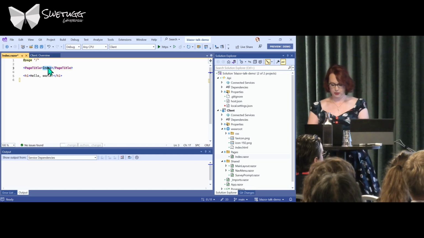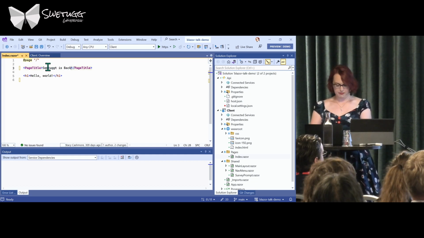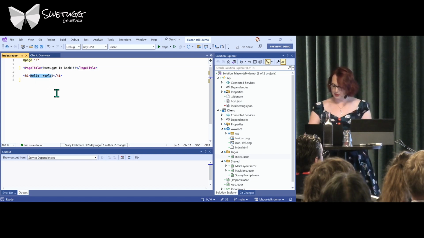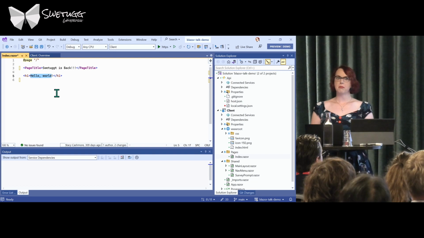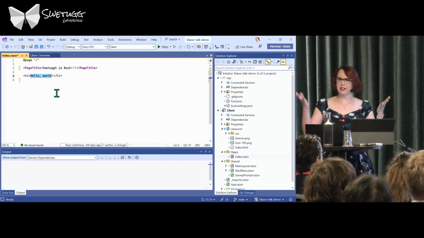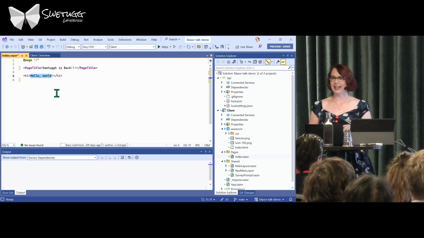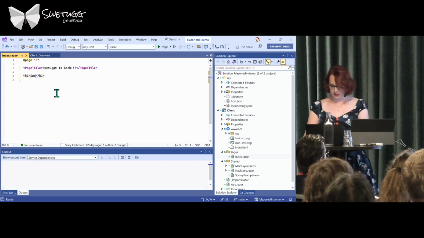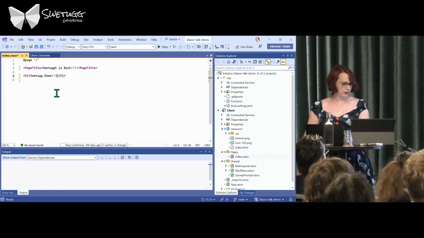Why don't we just go for the wonderful Swetugg is back. I'm super psyched to be here. I was supposed to be in Gothenburg about 24 months ago, but for some reason that got cancelled. So it's awesome to be here, even if a little late. And we're going to do Swetugg demo.